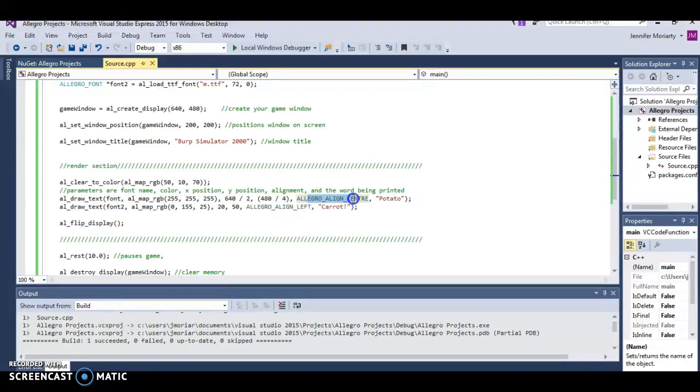This one's going to be center aligned and it's going to say potato. This one is going to be more on the green side. It'll be 20 pixels over, 50 pixels down, aligned to the left, and it'll say carrot. Don't forget your flip display because these just load into memory. This is actually what draws to the screen.